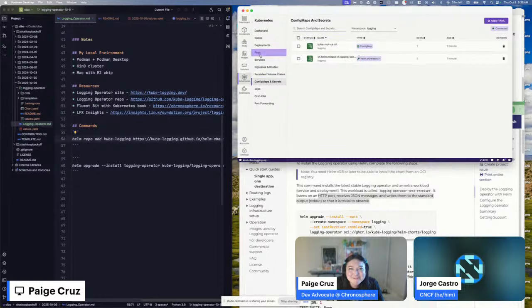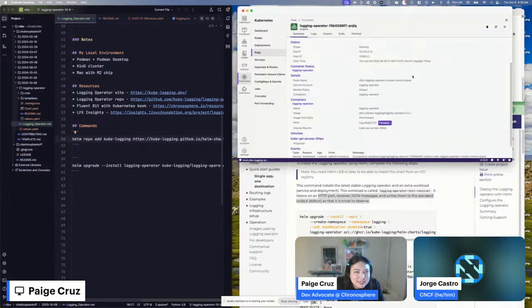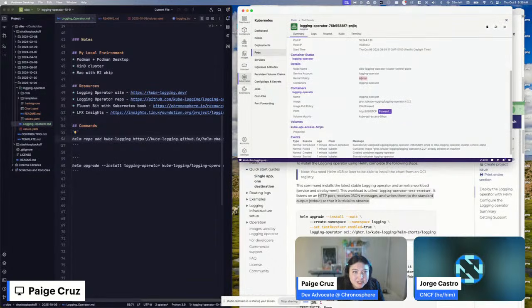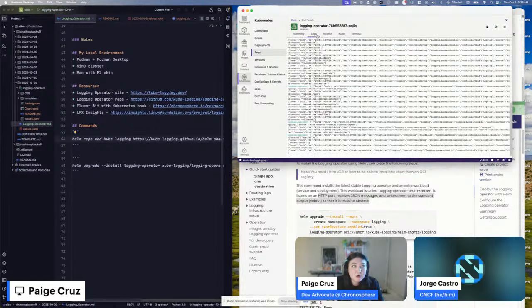Cool. There's some config maps. There's our logging operator pod. It will always restart. Nice. It will pull if not present. Beautiful. We could forward. And it came up with no problems. I mean, look at that. That is what we like to see.